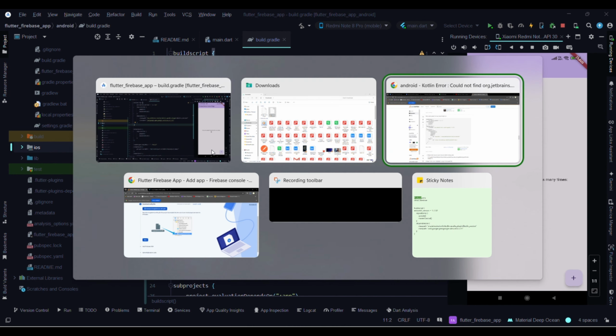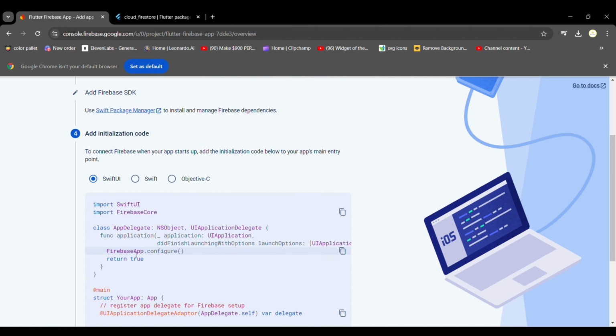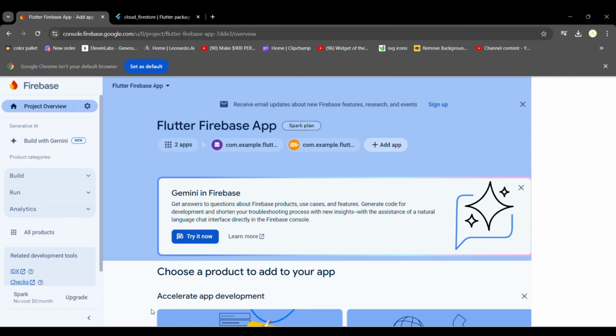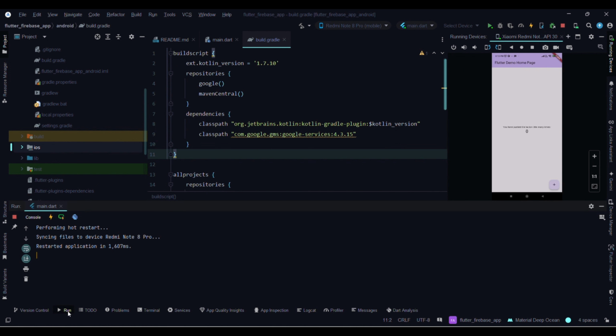Let's go to Firebase console, click on next, next, next, continue to console, and done. Now after iOS setup, let's run the application once again. It is running without error.